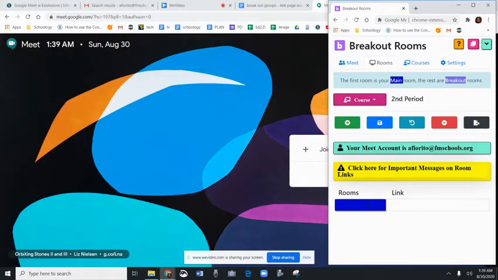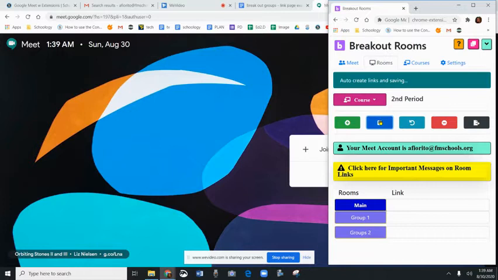You're going to always have your main room, and then you're going to hit the plus sign to add your next group and your next group. And you can have as many groups as you want. Really, the maximum should be 5. Once you've done that, you're going to hit the save button.